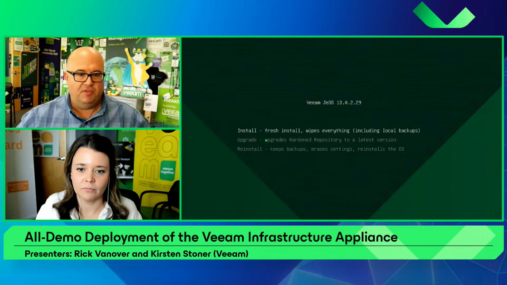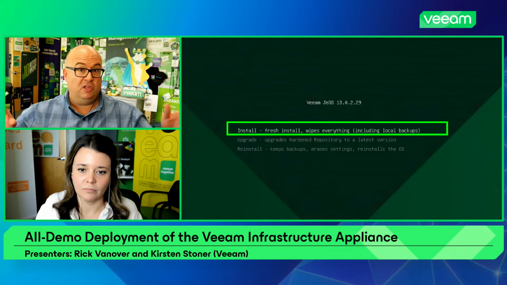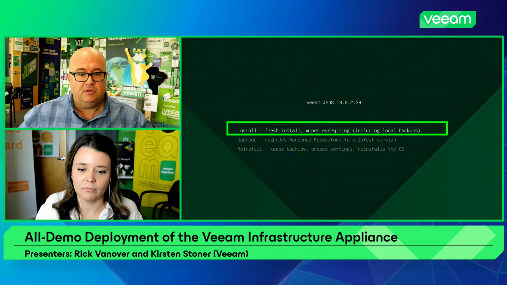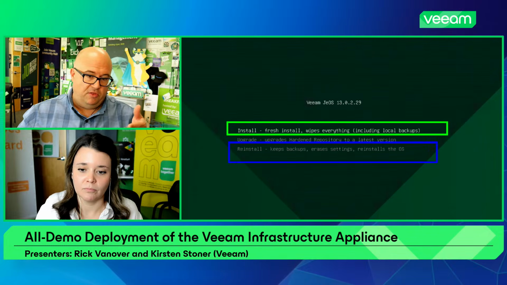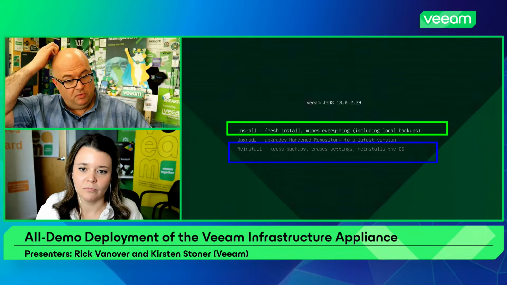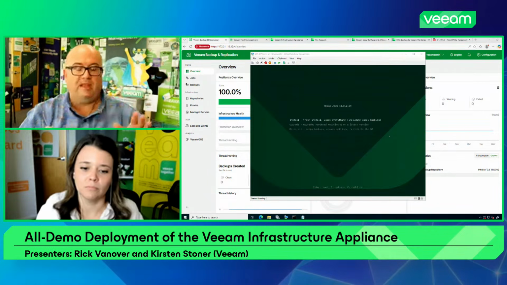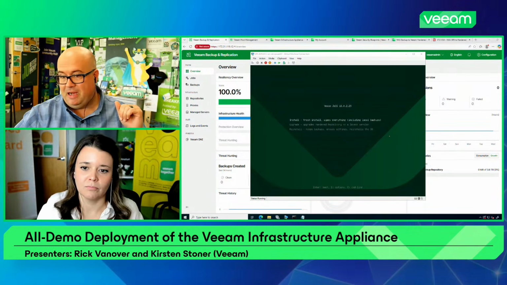And I really love this option here. Fresh install will wipe everything, including any backups on disk. But the option before, or this one, if you potentially had a prior Veeam hardened repository config, will upgrade and keep the data, but redo the OS. So this is actually really smart. Now, this is a blank system, so I'm going to do the top option.